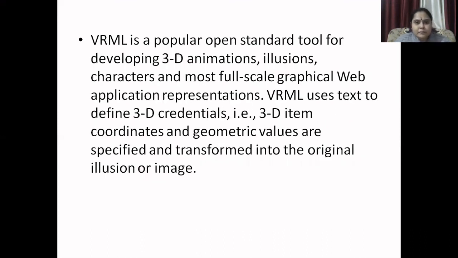Next, VRML is a popular open standard tool for developing 3D animations, illusions, characters, and most full-scale graphical web application representations. VRML uses text to define 3D credentials, that is, 3D items, coordinates, and geometric values are specified and transformed into the original illusions or image.